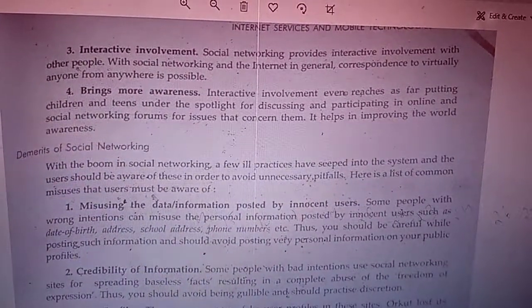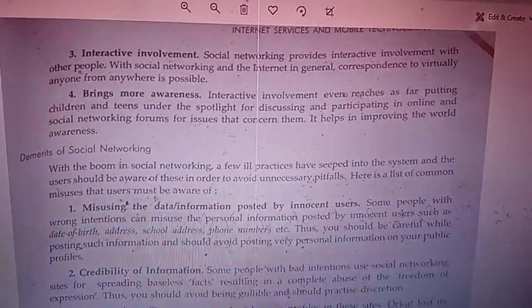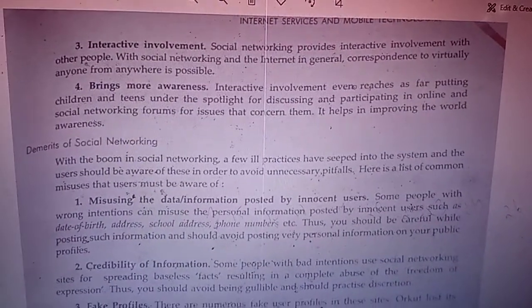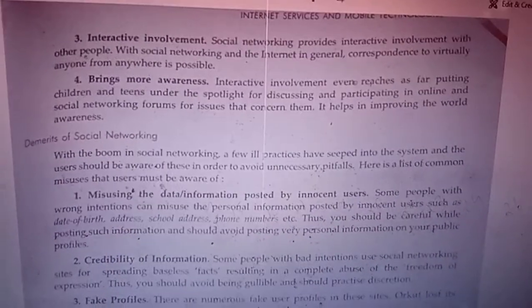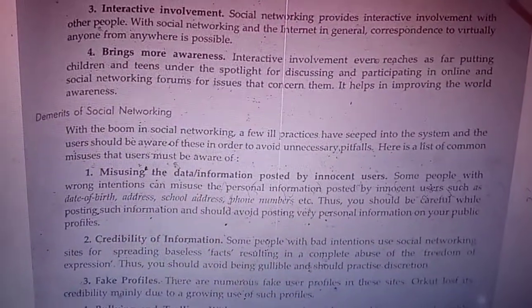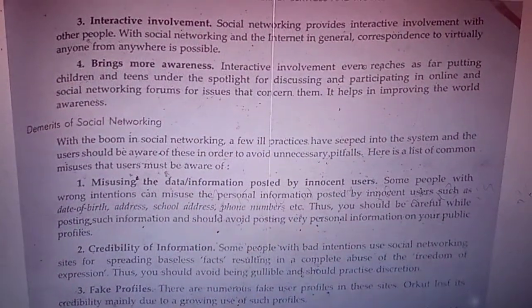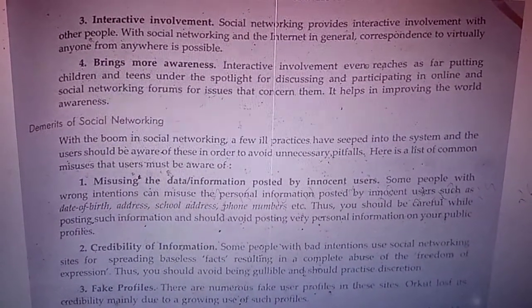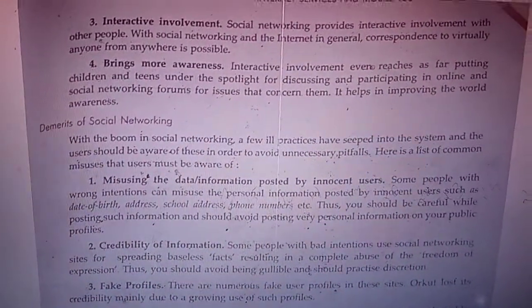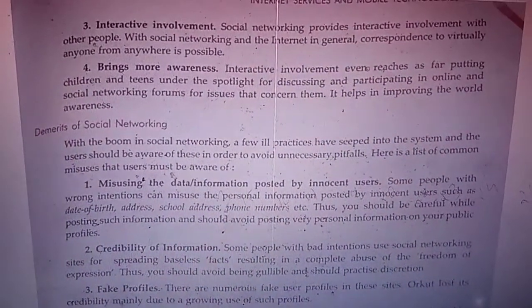It helps to improve world awareness. Nowadays you can see that anything that happens in the real world, for example any new news related to education, is posted on Facebook within that second, or on LinkedIn, and Twitter also. Everything happening in the world immediately comes into social media. So we can get more awareness by using social media if it is used in the right way. These are the three benefits of social networking sites.